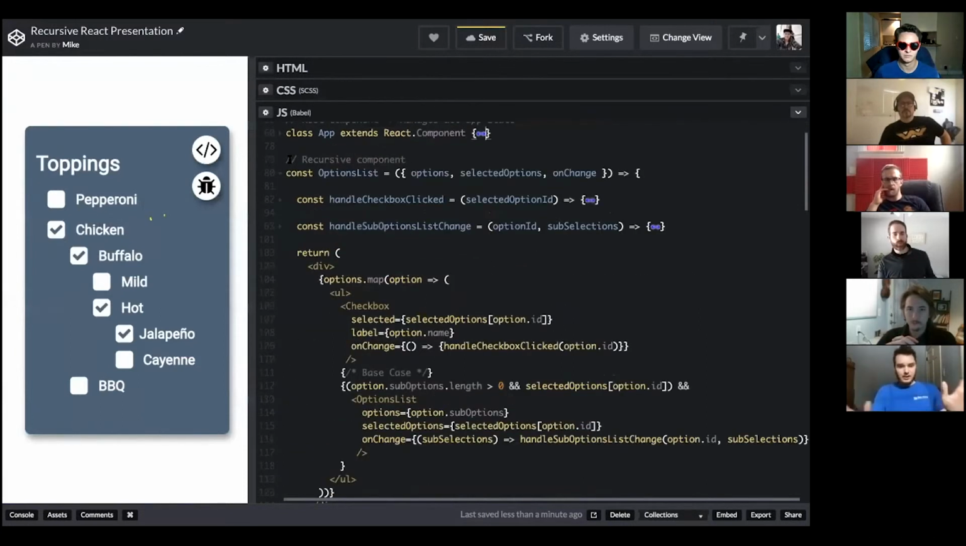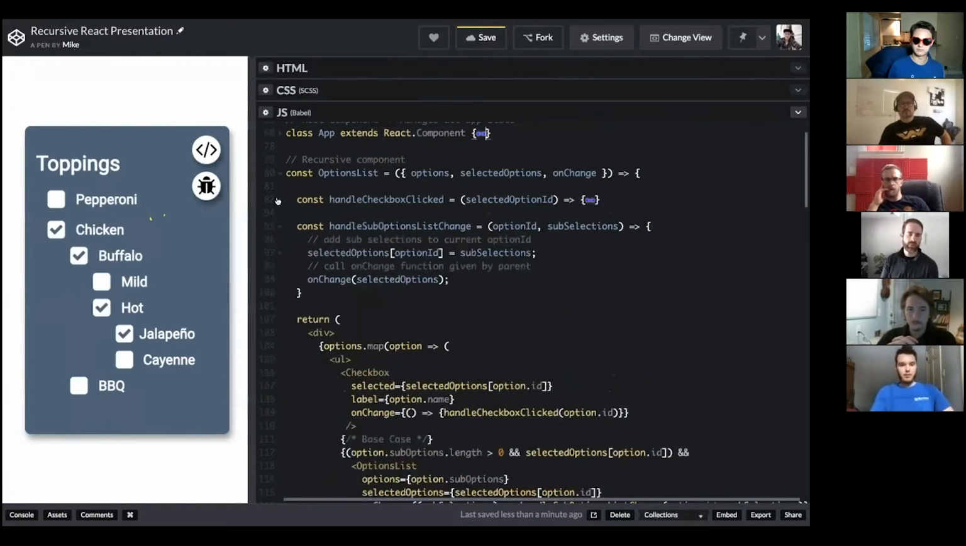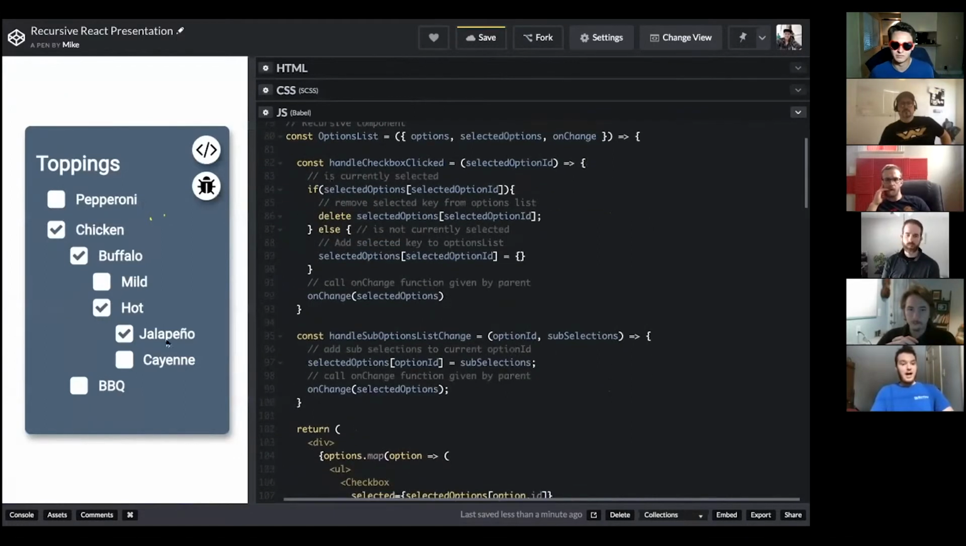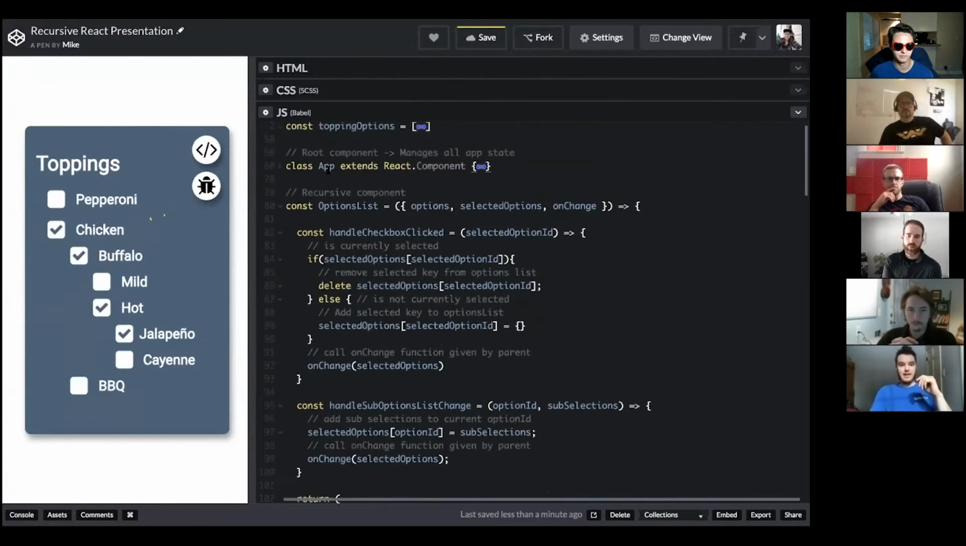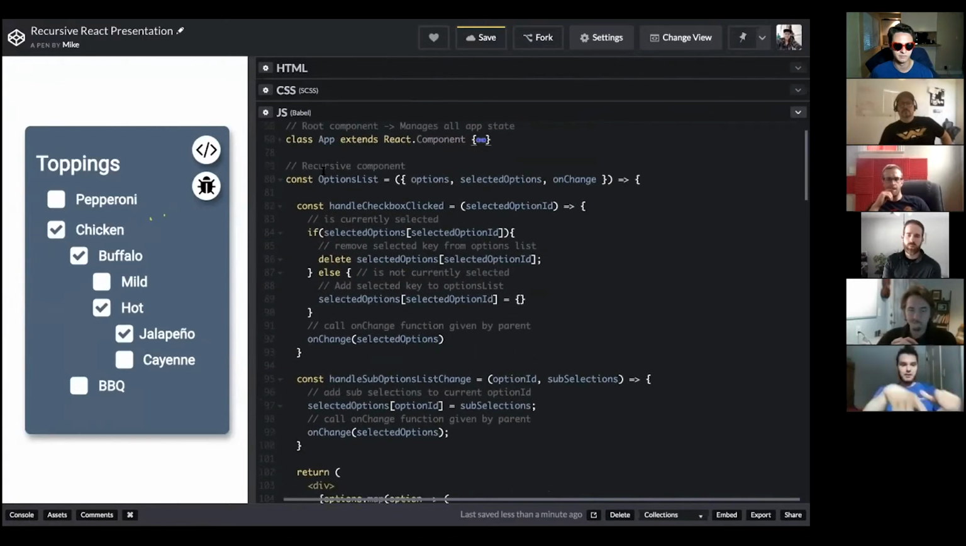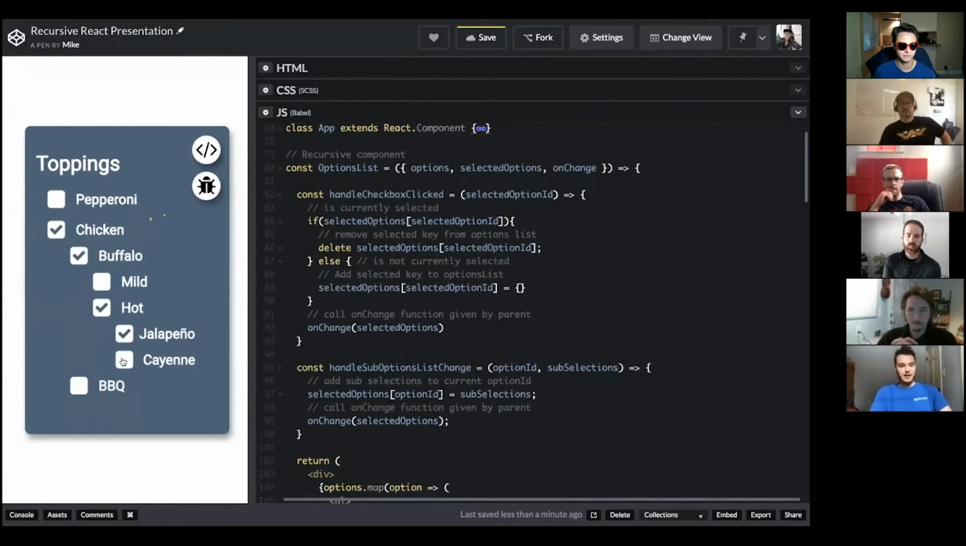Again, I don't want to get too bogged down in the code here, but what I'd like to do is open these two functions up. I'm going to go ahead and click this checkbox, and then we'll see what happens as the information that this checkbox got clicked gets passed all the way up through this recursive chain, and then the state gets modified and passed back down. So when I click the checkbox, the new state builds up. It gets handled here in this app component, and then it gets passed back down and we'll re-render everything. So let's click Cayenne and we'll see what happens.